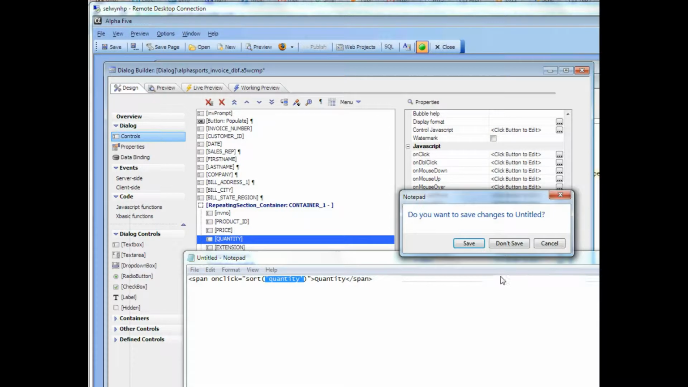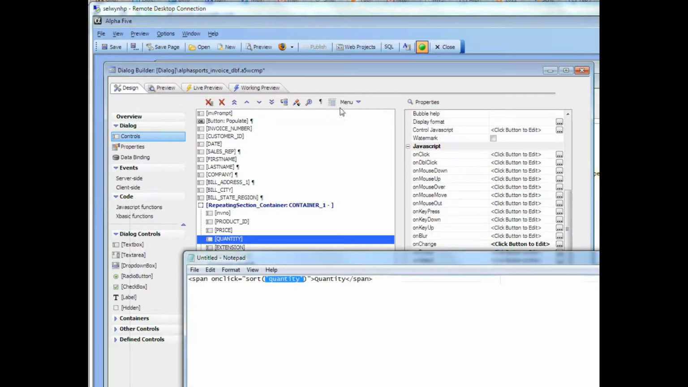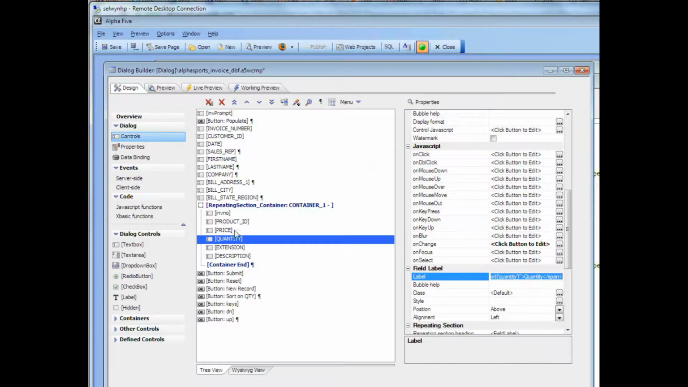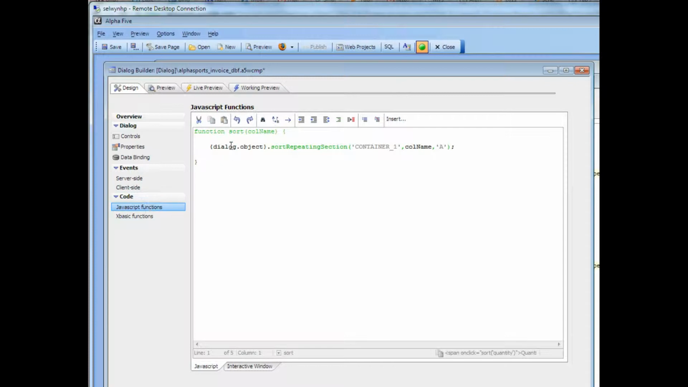So I did that for all of the columns in the repeating section, and then I went over to my JavaScript functions over here, and I defined my sort function where I'm just calling my sort repeating section method for container 1, passing in the name of the column that I want to sort on.